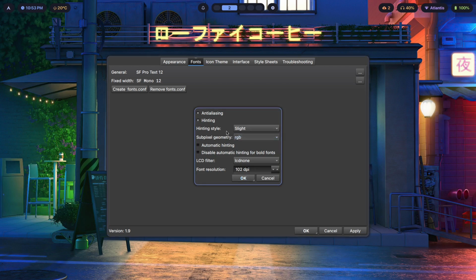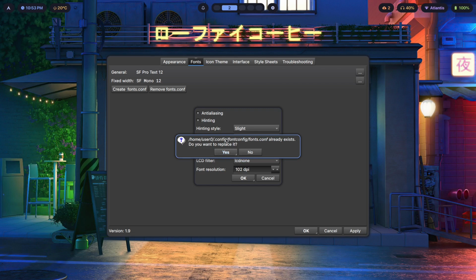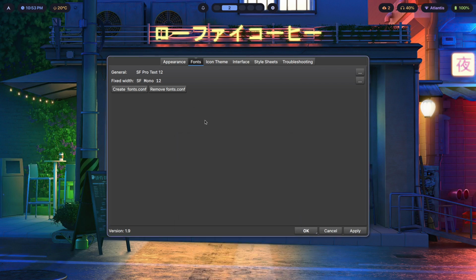Okay, LCD filters, you don't have to touch that. If you want to know what it is, you can just go ahead and look that up. But yeah, these are the major leverage points when it comes to fonts. So you can just click that. Now I already have a font config file, so I'm not going to replace that. But if you don't, you can just create that, and that'll make your fonts on Qt apps look much better.